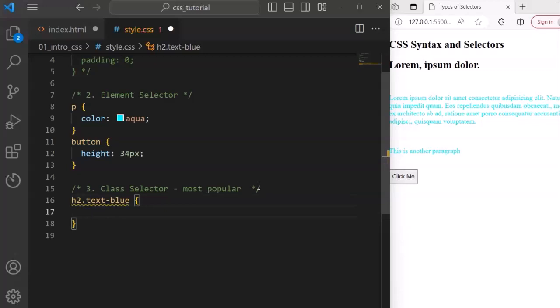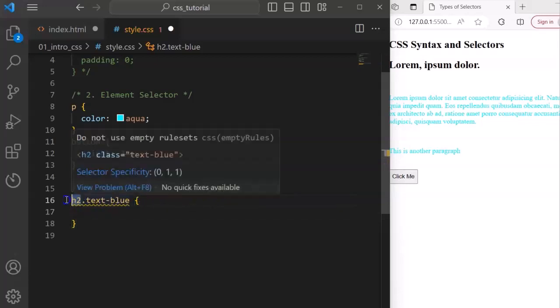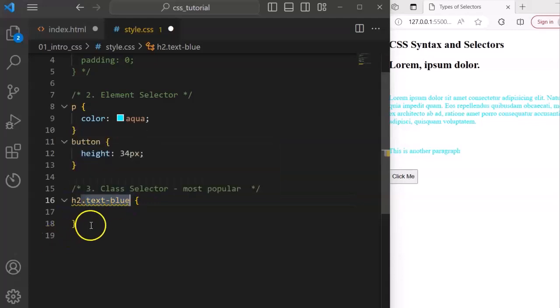This means that all the h2 elements that have a class of text blue apply to it. Then I can decide, okay, I'm not applying to only the h2 element, any element that has class text blue I want to apply to it. And I'll just say dot the name of the class, and I'll open my declaration.